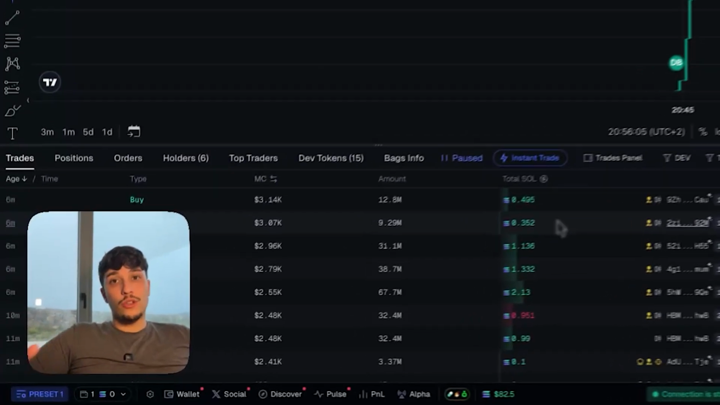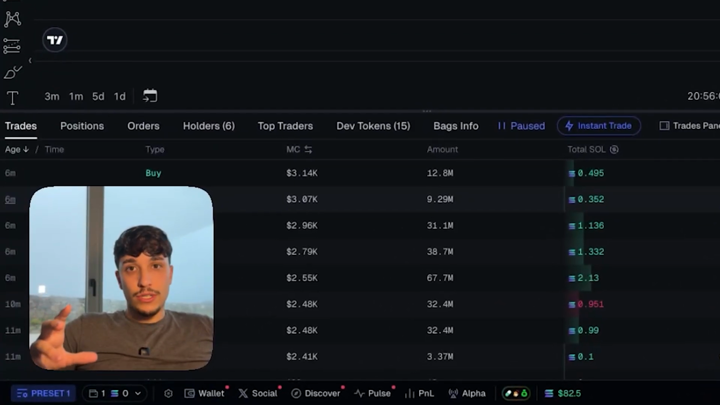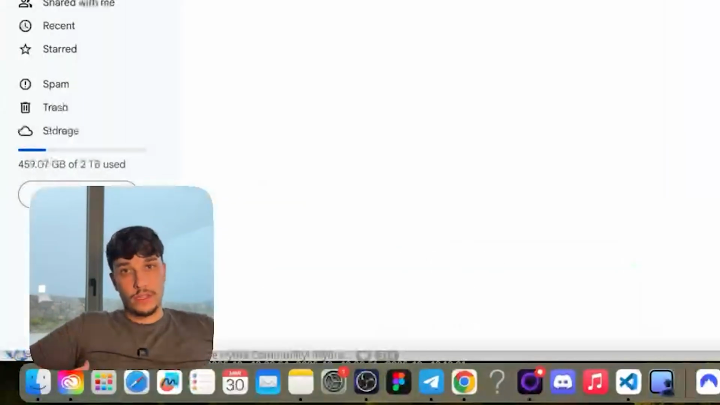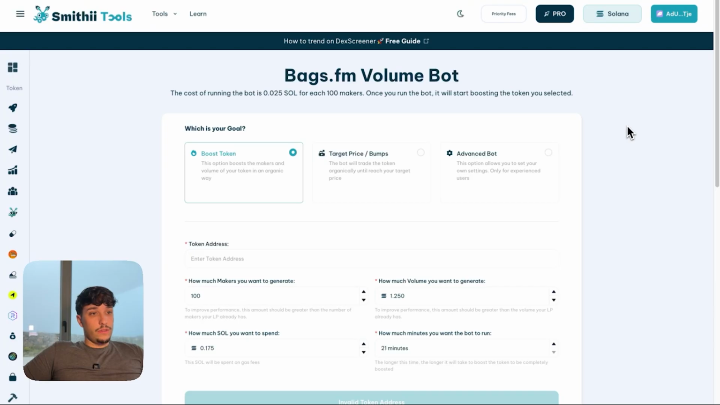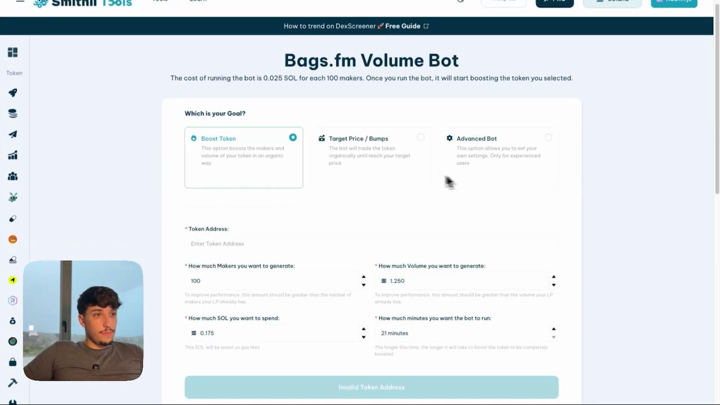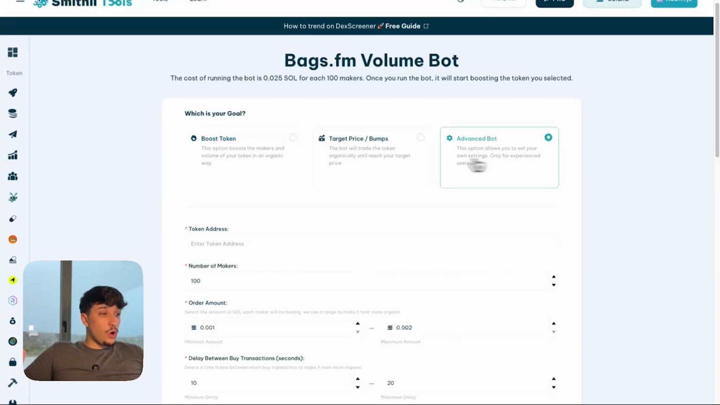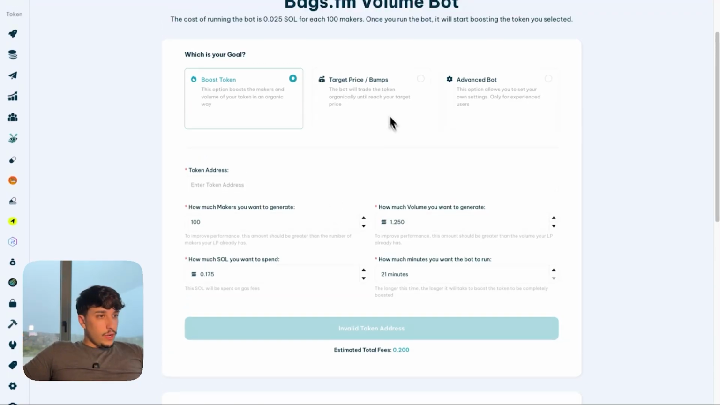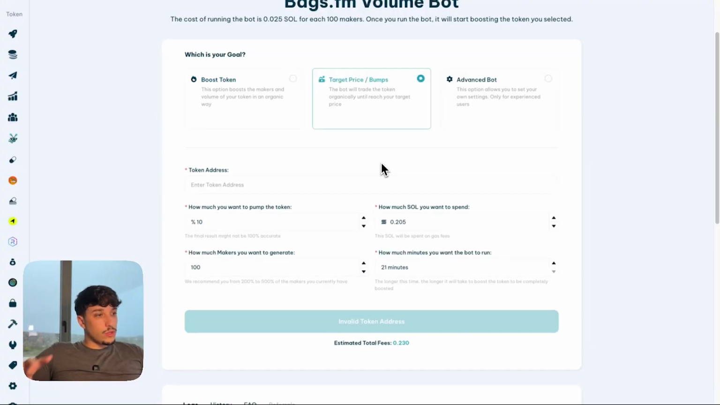You need to make your token boosted so people see it alive, hyped, and they get in so you can take more profits. For doing it, we have Bucks Volume Bot. As you can see, it's a really simple tool. We have 3 options: boost token, target price or bumps, and advanced bot. And I will show you a 4th one that is a no-brainer if you have experience using market maker bots and so on. Anyway, I will just explain the boost token, which is the simplest one, but you can explore the other ones, as running bumps is also useful.